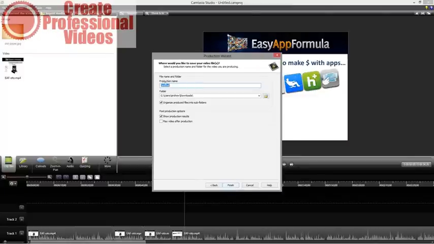Then you just hit next here. It'll ask you for a name. So we'll just do test. And then it's going to ask me where to save it. Organize produce files into subfolders. What this does is, so it doesn't get lost, it actually exports everything into its own folder. This is helpful for the web player. That's really what this is designed for.